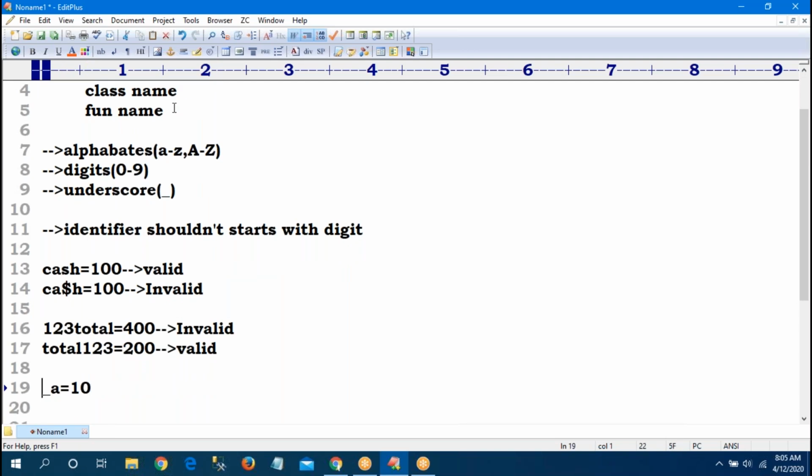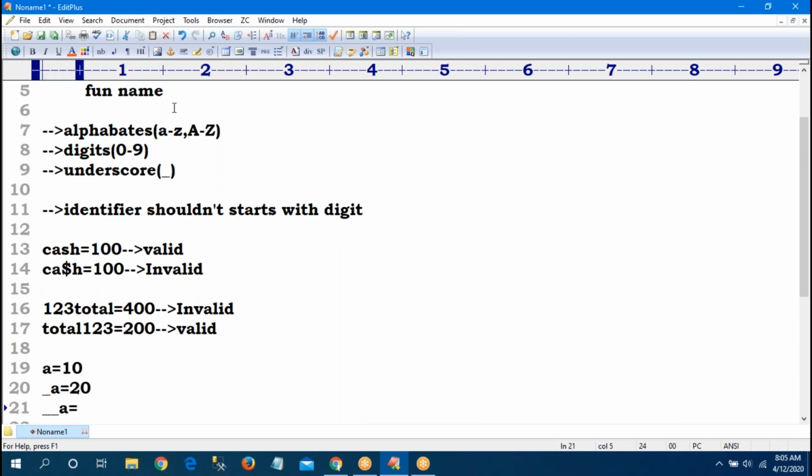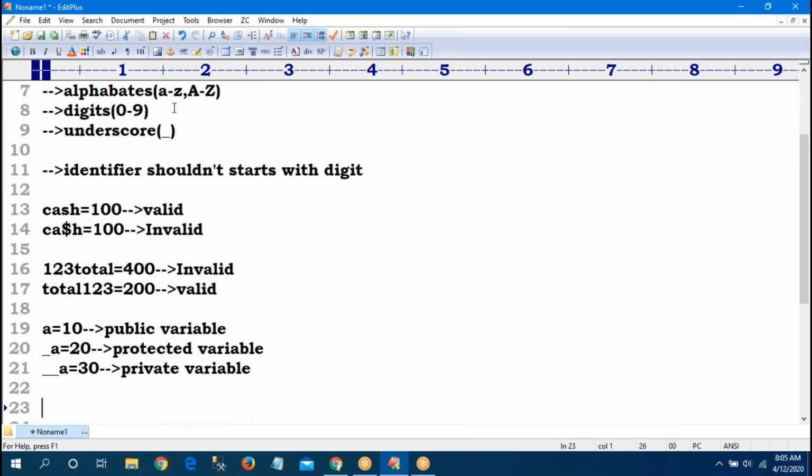And yesterday I also showed an identifier without any underscore, with an underscore, and with a double underscore. What is the difference? Java contains access modifiers like public, private, protected. If I write a equal to 10 without any underscore, that is called a public variable. It should be accepted anywhere. A single underscore is called a protected variable. A double underscore is called a private variable. It should be accepted within the class. These things I will explain in the OOPS concepts, no problem.